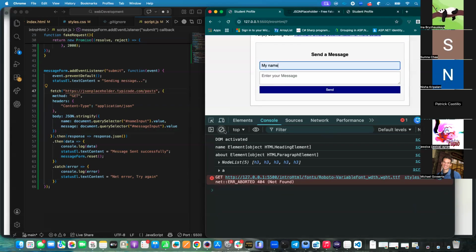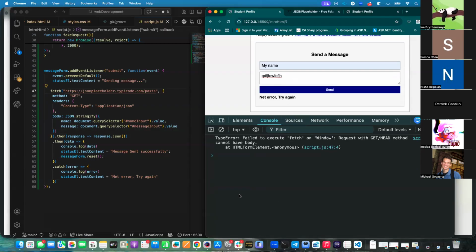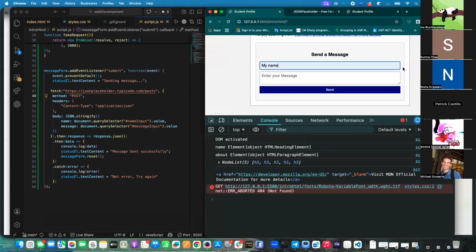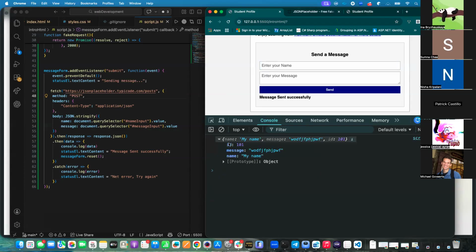Let's see. Yep. So we can see that with this, we're able to simulate the failure. Network error, try again. And this is the actual error. It says request with GET method cannot have body. So that is the error, because it's not a GET, we are sending a body and it's failing. So it's expected, the endpoint expects a POST. So that's why. Yep. So this worked for us.